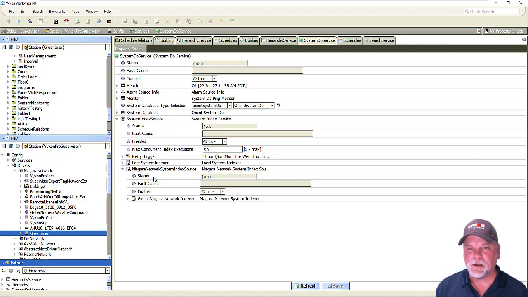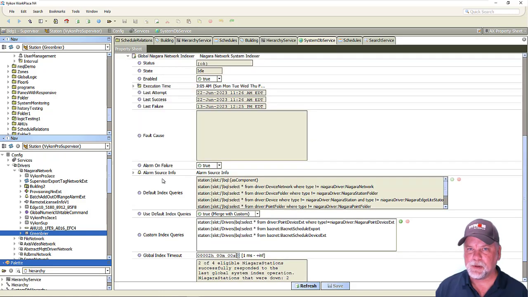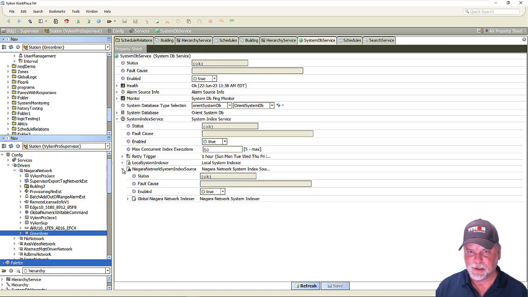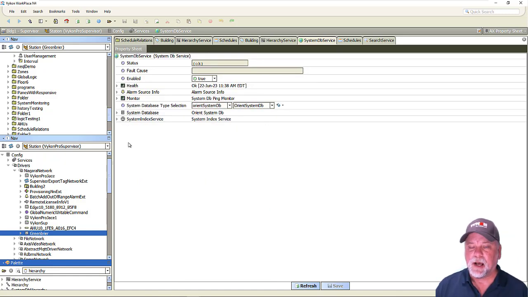And typically under the system index service, you have your Niagara network indexer and the global indexer here. And what I would need to do is make sure that I've gone through and invoked the action, or let it invoke on the schedule, but that will cause the system database to go index the things in the remote station, which will include the schedules, the control points, the devices, the networks, and so forth. So I have already gone through and indexed the remote stations, so I don't have to repeat that process right at the moment, but just showing you how that's done or where it would be done from.